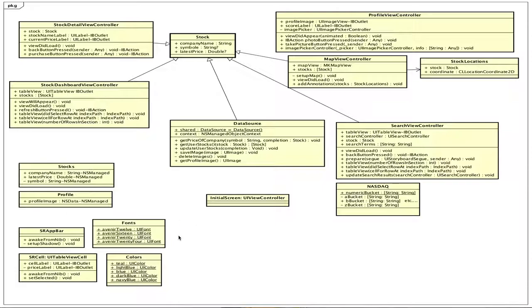This fonts class was just strictly a class. It just had some static properties for some fonts that I commonly used. I tried to standardize what fonts I'm using. And then we have a SR cell, which is just a UI table view cell, and it has a cell label and the price label. And the last thing we have is this colors class, and it has different static properties as well, similar to fonts, like teal, light blue, blue, dark blue, navy blue. Again, just to standardize what colors I'm using within the app.